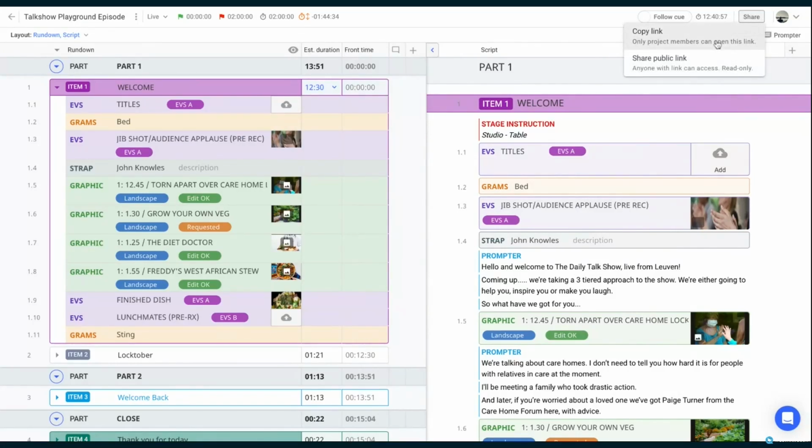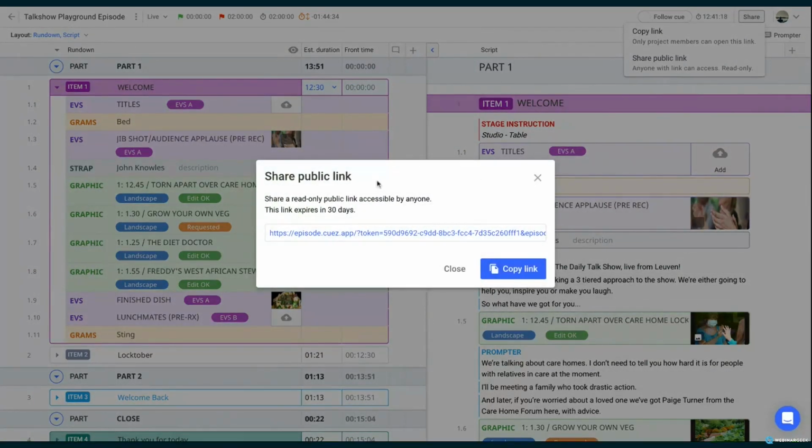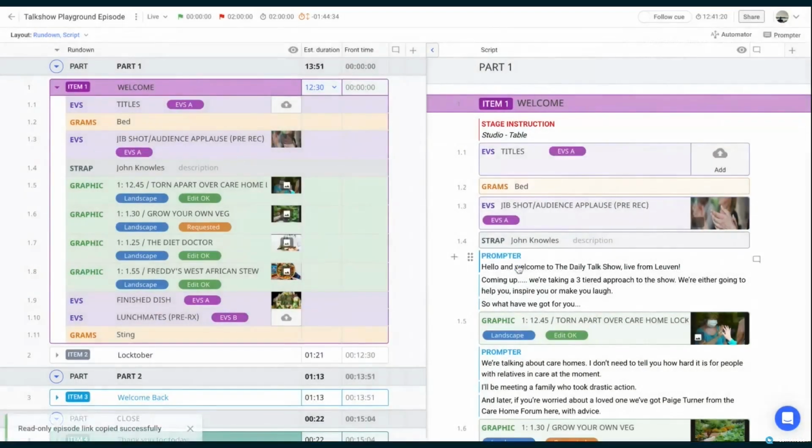And when we click, we see two different options that you have available. You can either copy the link, which means that you can then send that link to other people that have access to your Cuez project. They can click it and they will immediately open that episode and start working in it. A second option is our public link. So when I click here, you get this link that you can easily copy.